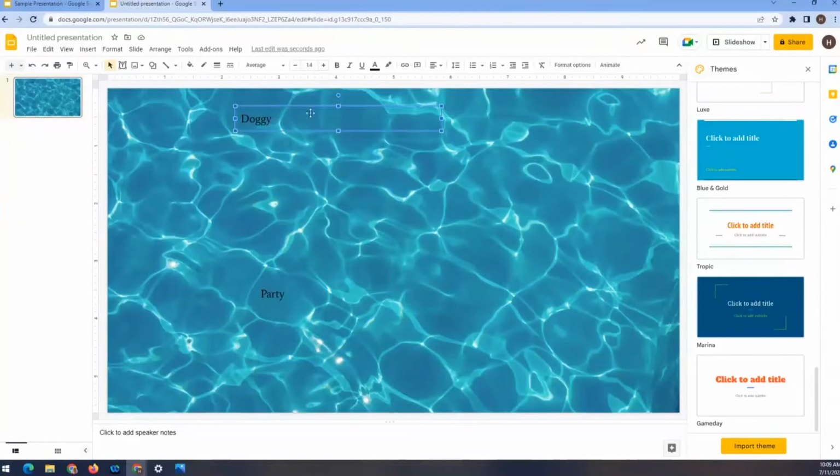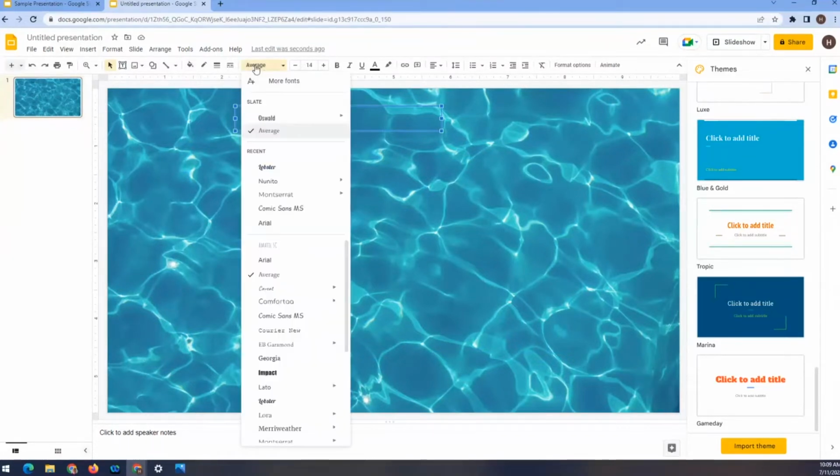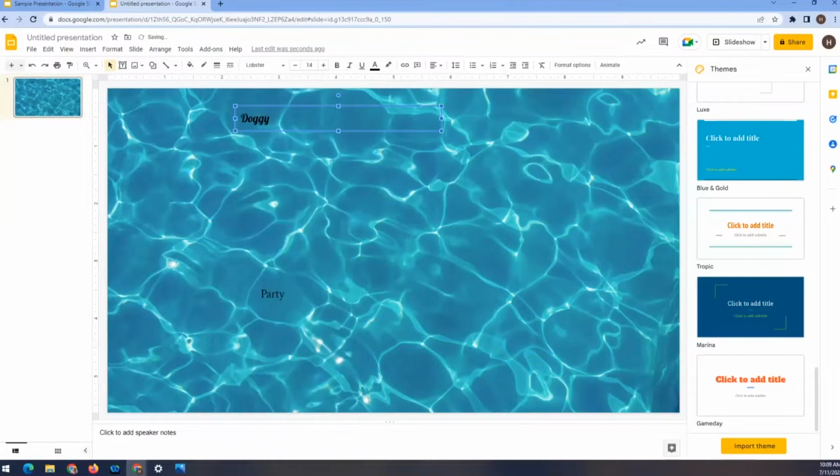So if I click on that, it will highlight that box. I can go ahead, just like Google Docs, just like Google Forms, I can adjust the font, and I can adjust the size of the font, and I can choose to bold it, italics, all that, the color, everything. So let's choose this lobster one here. That looks good. And I want to make it a little bit bigger.